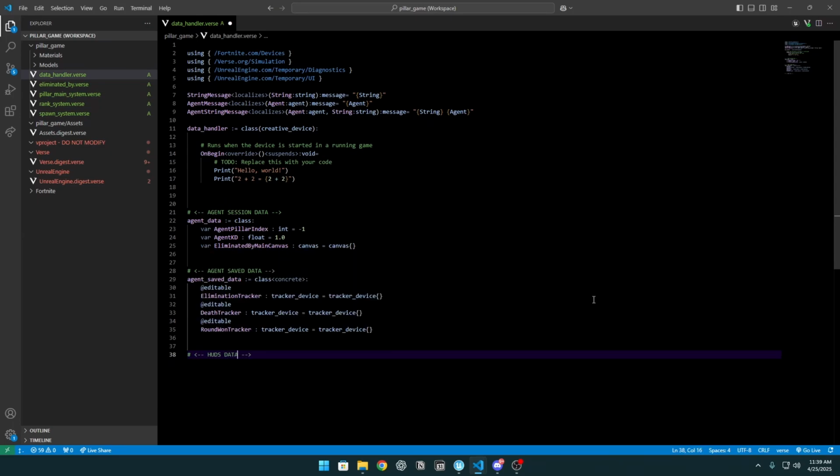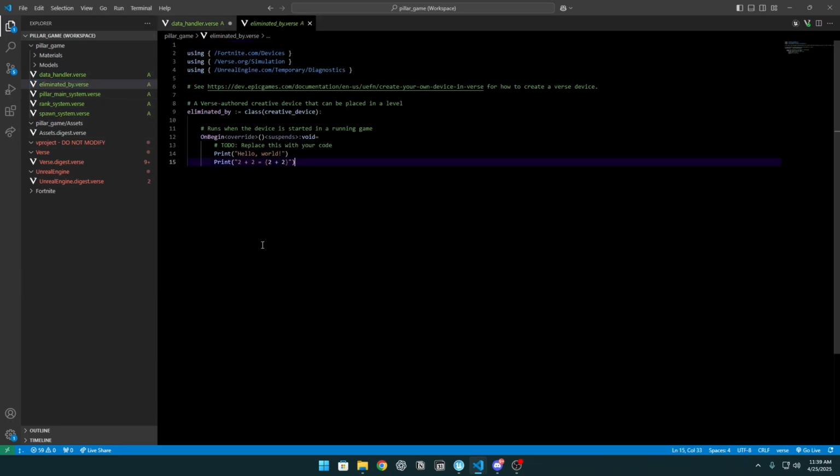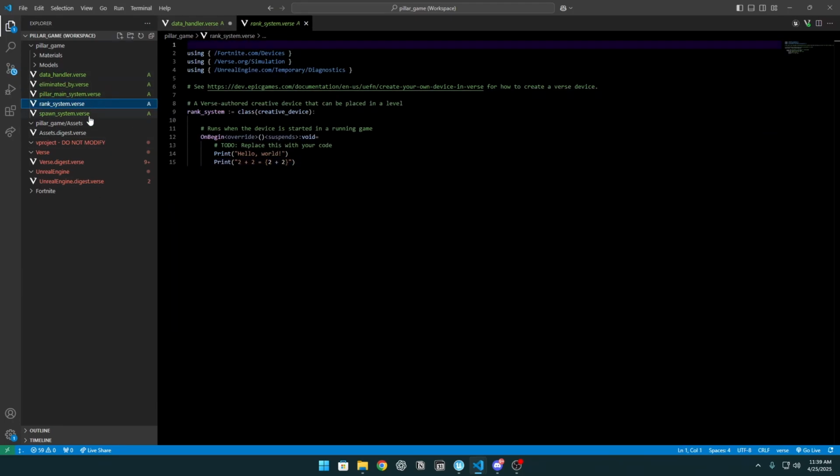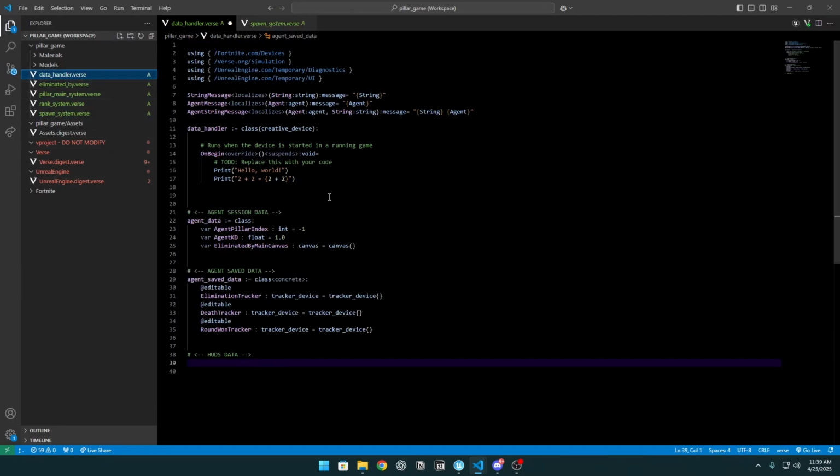Okay, next we'll need the HUD's data. HUD data is basically all the HUD message devices on our map, so if we need to use a HUD in many places, for example some info HUD, we just specify it one time, not connect it to each device separately, because it doesn't make sense to waste memory like that.